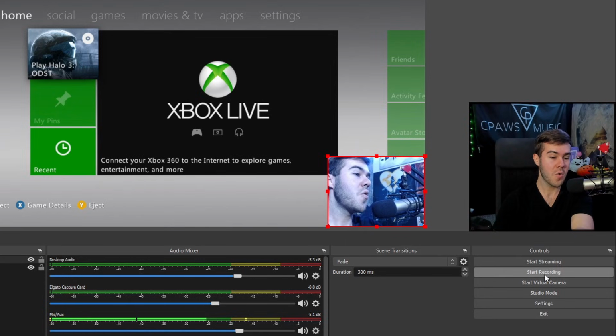Or you can click Start Recording, and then you can record videos for YouTube while you're playing your game on your console, and so on and so forth.